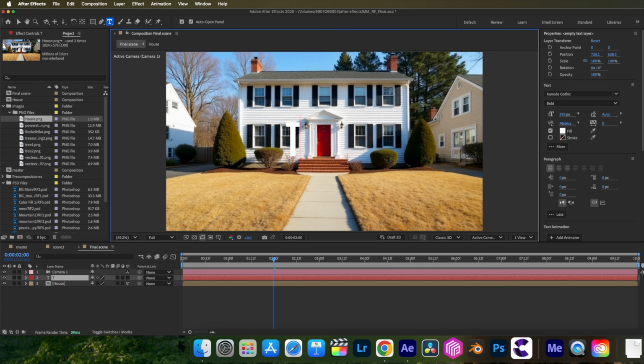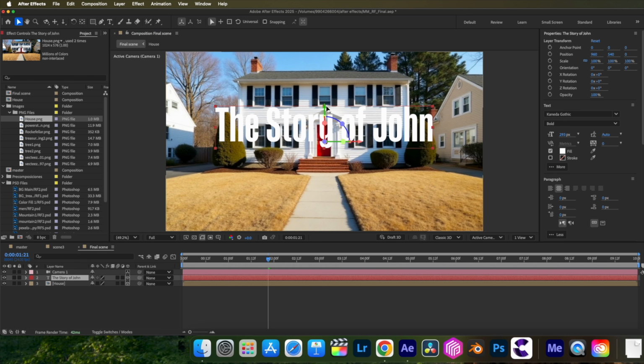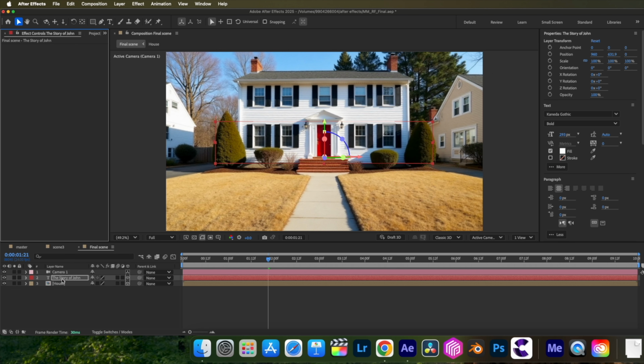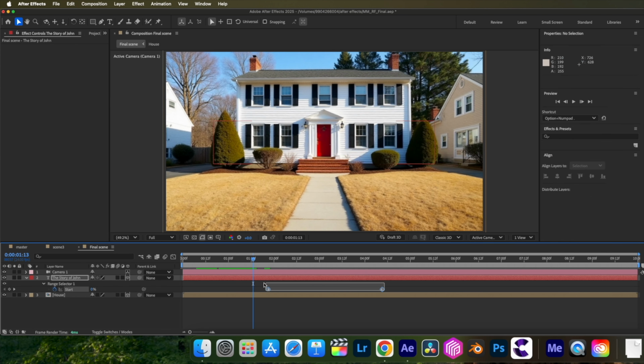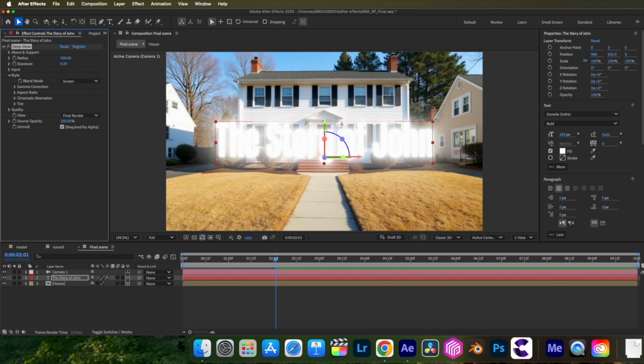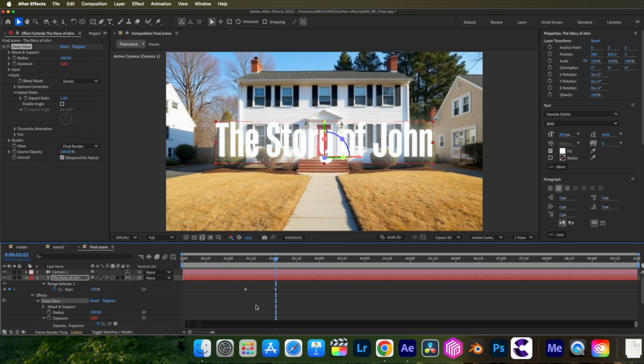Choose the font and the text you want to add, convert it to 3D and make it in the center. Adjust the size and position. Add the typewriter effect. Press U to reveal the keyframes and adjust them however you like. Add deep glow and set exposure to 0.2. Add expression to exposure, posterize times 6 and wiggle 10.2.